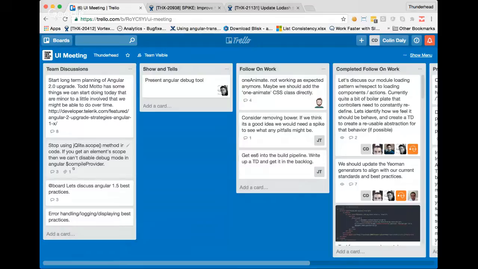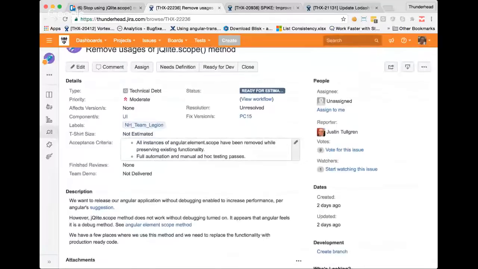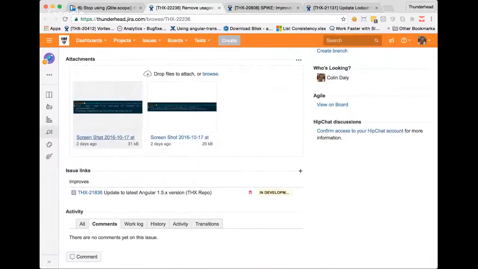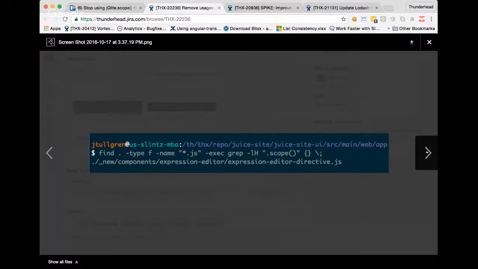Okay. So, minus the module loading bit, is this used anywhere else in the code base? The JQLite. Yeah, JT, I don't know where else you ran across this. Oh, sorry. Yeah, no, I only found, so scroll down a little bit. I think there's some attachments. I checked in analytics, there was none. There was some in THX, nothing in Tagger. So One UI has those two. One of those is coming from Bower. Yep. And then this one was the expression editor. Yeah. Huh. Okay.